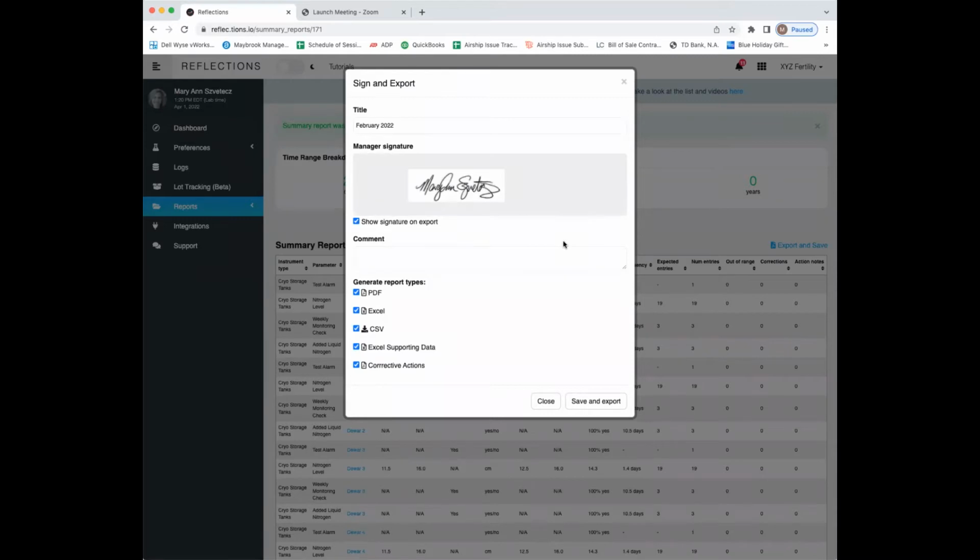The pop-up defaults with the signature of the person signed in, again, if their electronic signature has been uploaded. The title is displayed, and all the reports are checked for the default. Let's go ahead and add some optional comments that will show up on the report and uncheck the reports we are not interested in generating, and save and export.